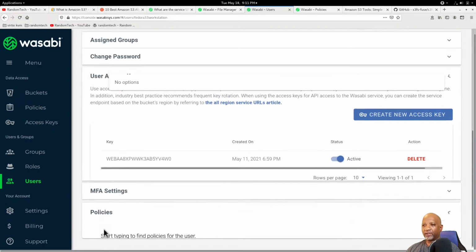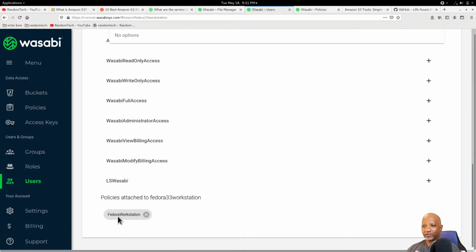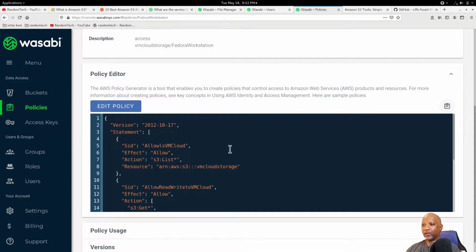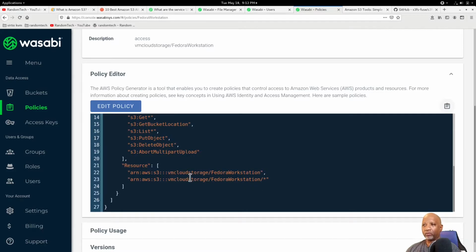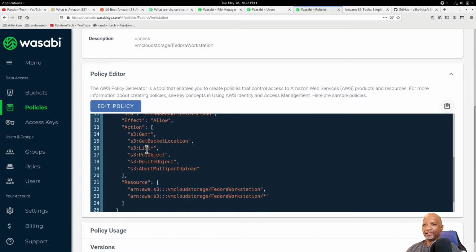And when you look at this user and go down to the policies, you see there's a policy called Fedora Workstation that's assigned to this user. If we take a look at that policy, all we did was give the user the ability to list what's in the VM Cloud Storage bucket. But we only gave them rights, the gets, the lists, the puts, deletes, to the Fedora Workstation folder. So once they connect, they will only have access to that folder. And these are full rights that I'm giving to this user.